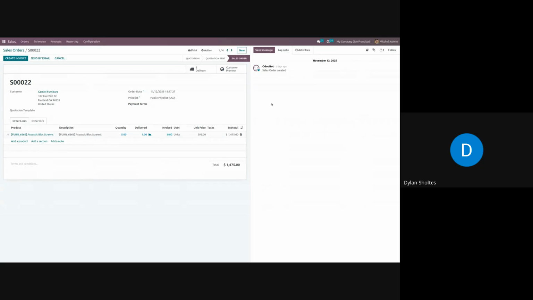That wraps up our search and navigation tips. I hope this helps you get around Odoo better and gather your data more effectively.